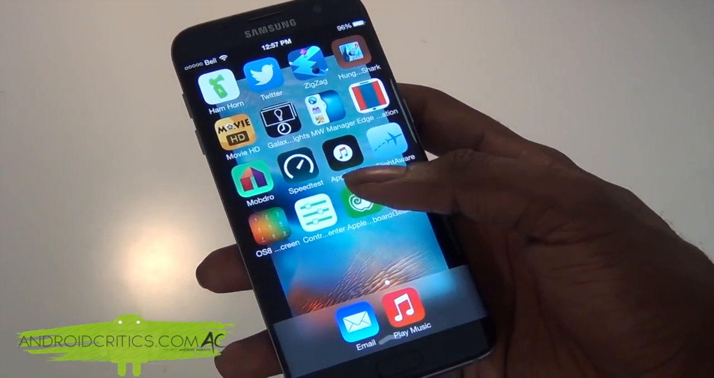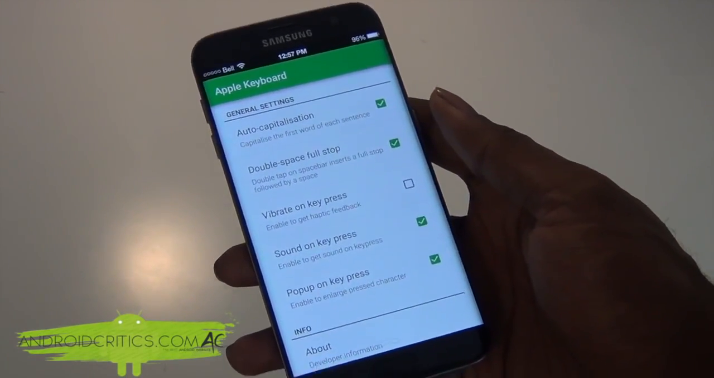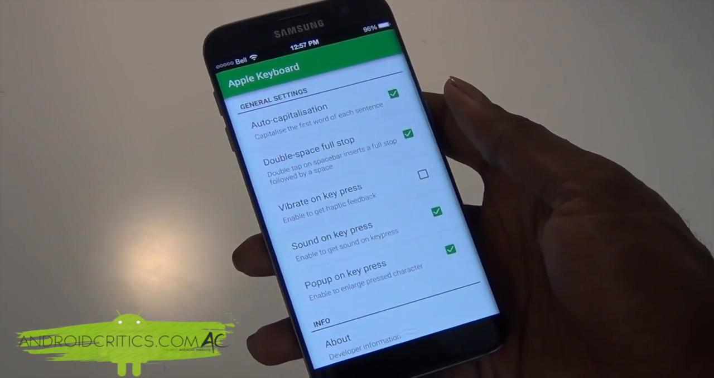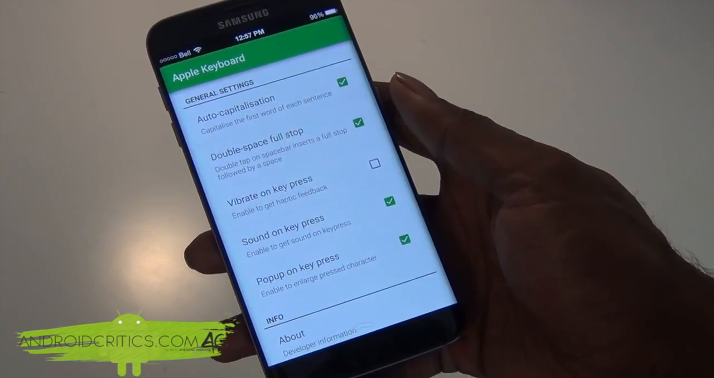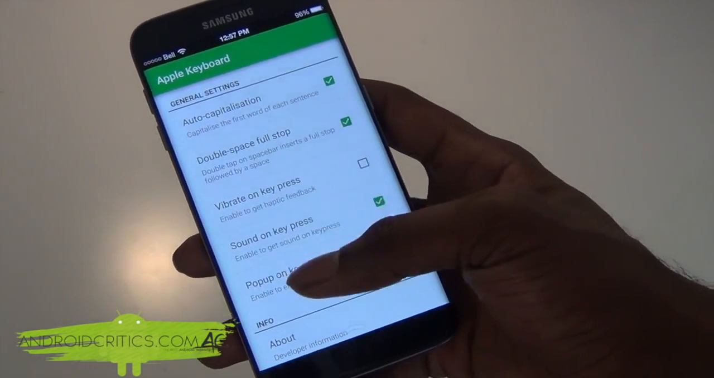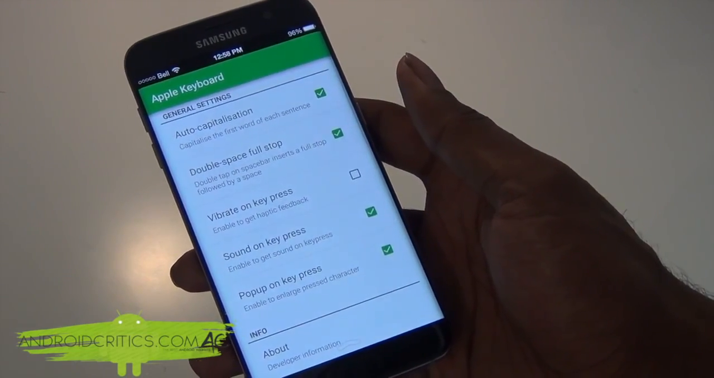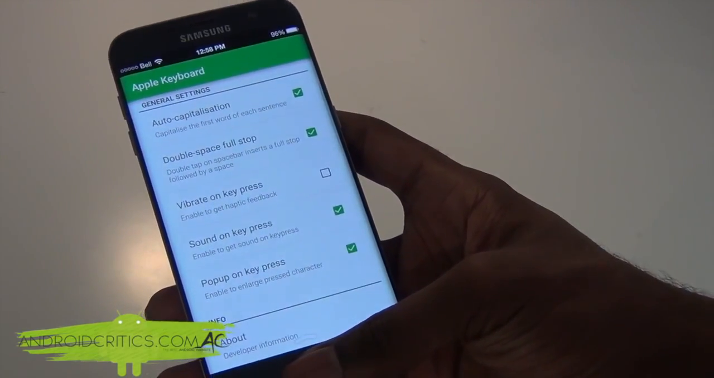And lastly, if you go into the keyboard right here, you can change it up quite a bit. So you have auto capitalization, which you can choose to toggle on or off. And you have the double space bar, which will make a period right there. Then you have vibrate on key press, which gives you that haptic feedback. And then you have sound on key press and pop-up on key press as well. So you can change all of those features.